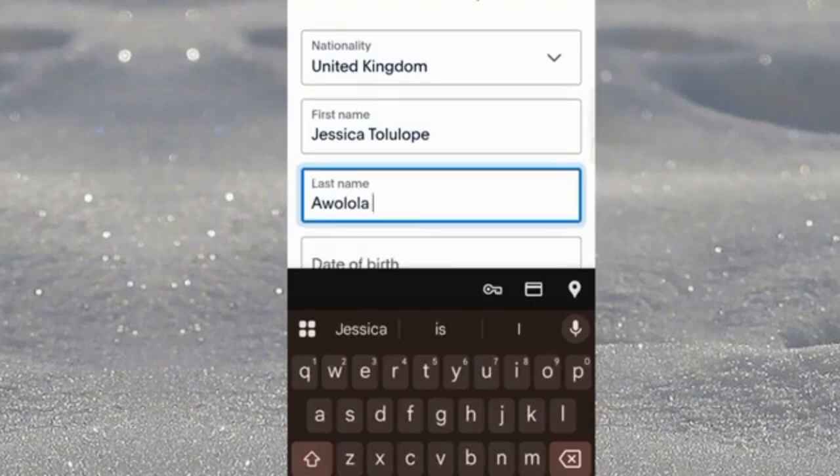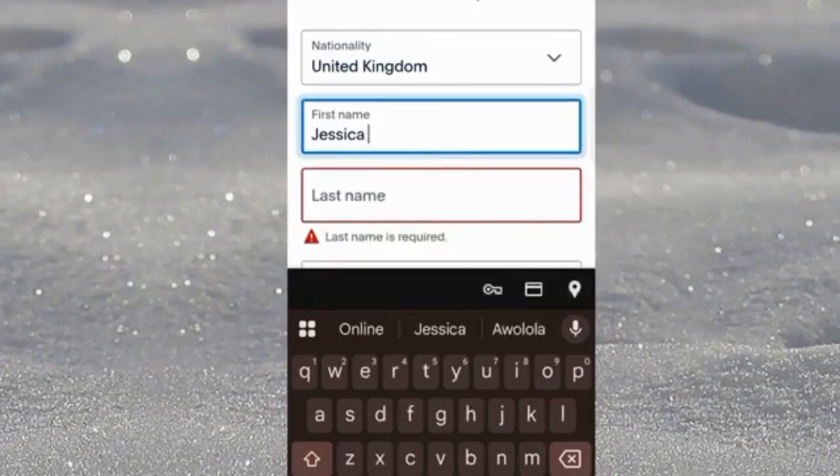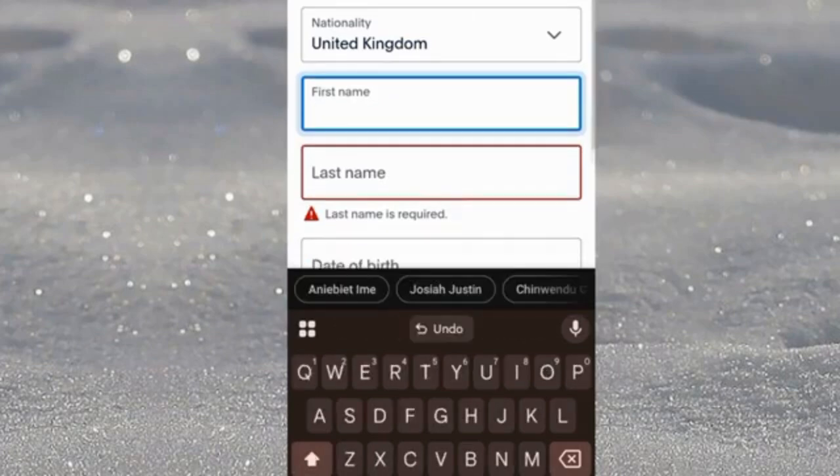All right. But this is not the name I'm going to be using for this PayPal account, since I already have a PayPal account in this name I just typed in here. So let me put my name.